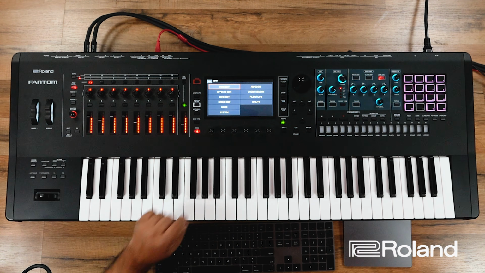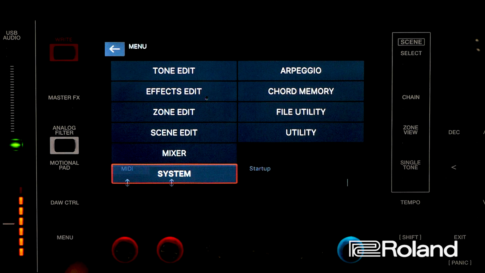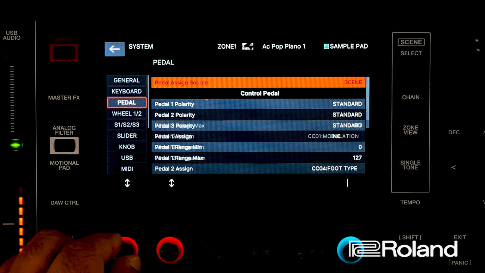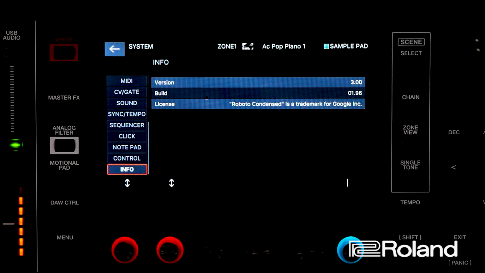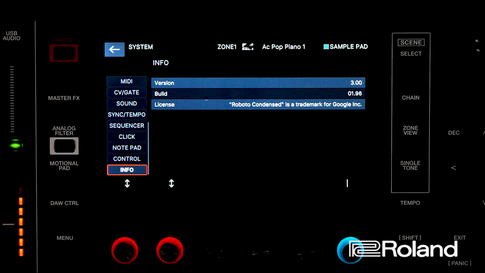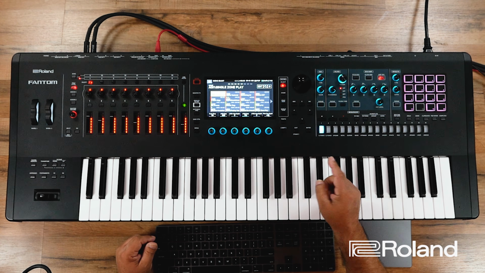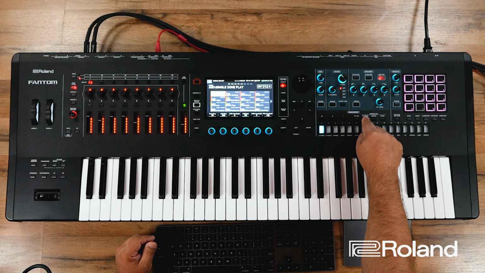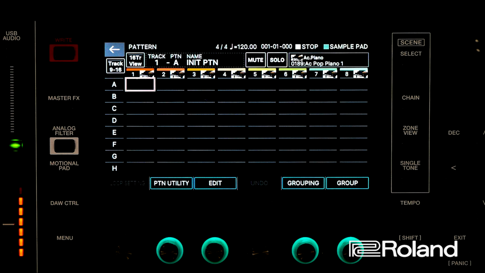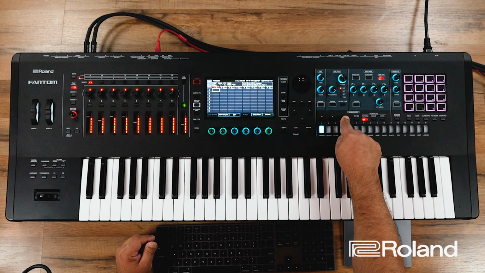Okay, so now that our Phantom is on, let's go ahead and check the version and make sure that everything was installed correctly. So I'm going to go to Menu, System, and then I'm going to spin the knob all the way to the bottom to Info, and right here I can easily see version 3.0. So everything was installed correctly. Let's check one more thing just to make sure. I'm going to go ahead and just hit the pattern, and I'm going to press record.